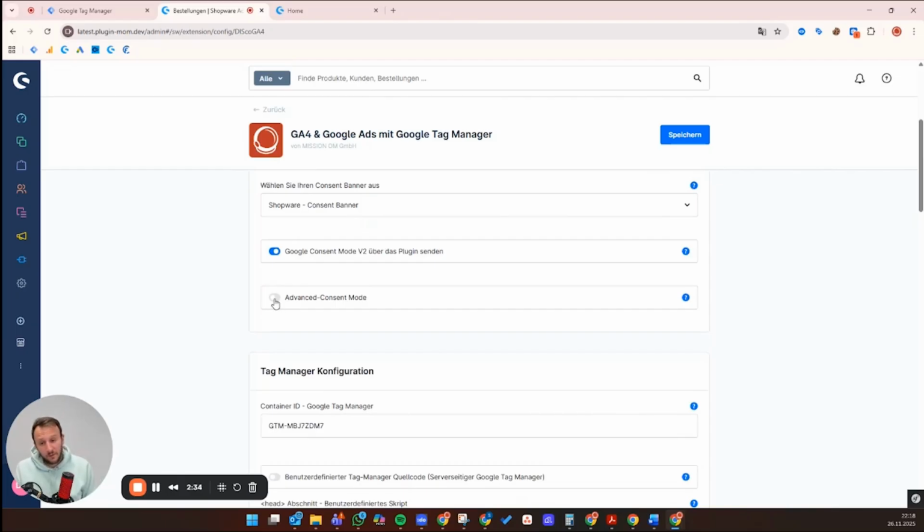We also support the advanced consent mode. The advanced consent mode loads the tag manager before consent is given on the banner. Legally, it's a question of whether that's okay or not. For that, please consult with your lawyer or your data protection officer. I'll leave it deactivated for now. And with this setting, the Google Tag Manager only loads after someone confirms the consent banner. Before that, the Google Tag Manager doesn't load, and basically no scripts from our plugin are executed at all.